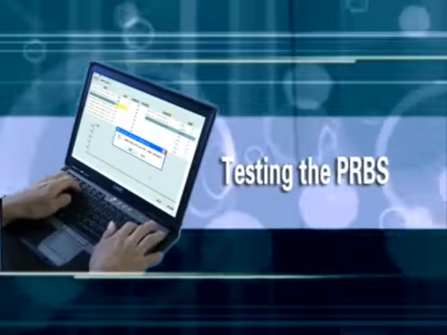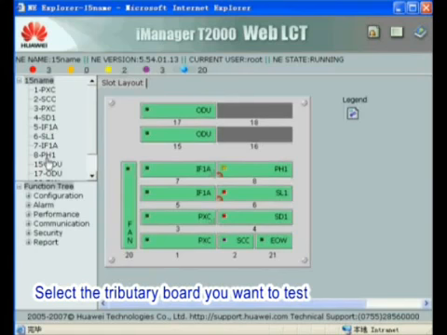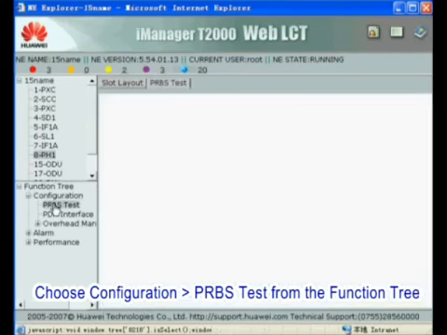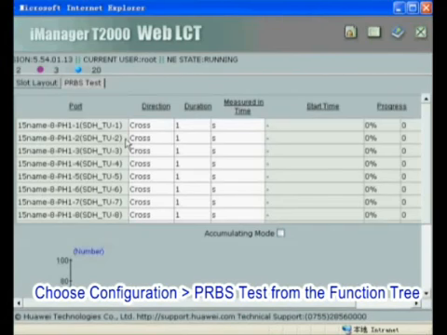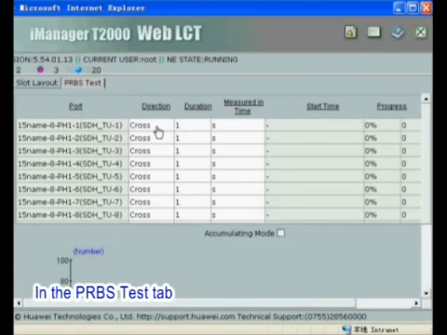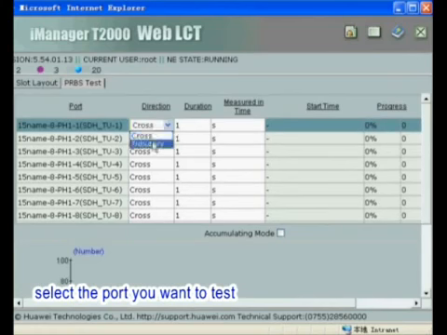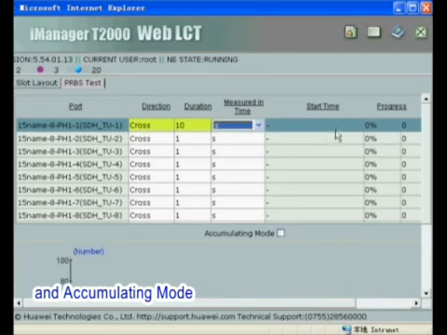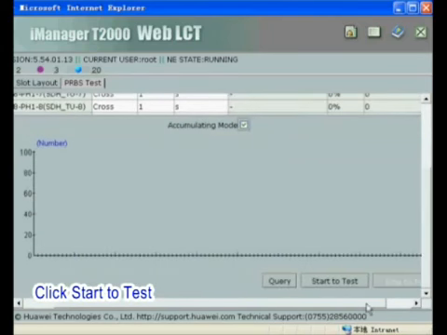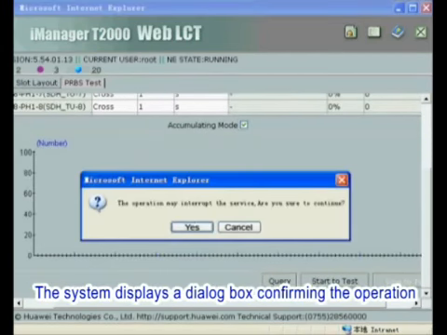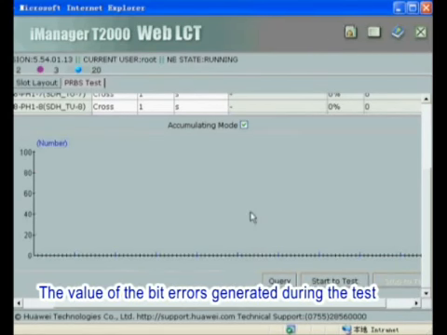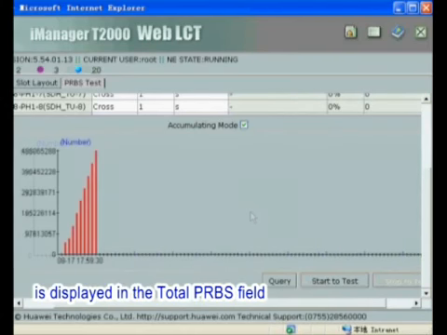5. Testing the PRBS. Select the tributary board you want to test from the object tree. Choose Configuration, PRBS Test from the function tree. In the PRBS Test tab, select the port you want to test and set direction, duration, measured in time, and accumulating mode. Click Start to test. The system displays a dialog box confirming the operation. Click Yes. The value of the bit errors generated during the test is displayed in the total PRBS field.